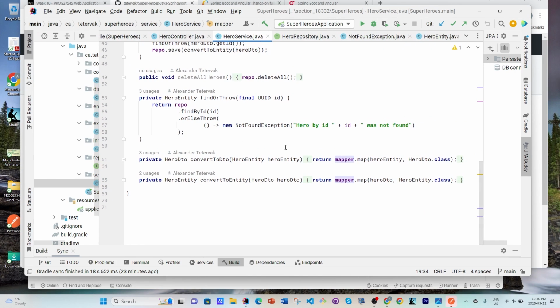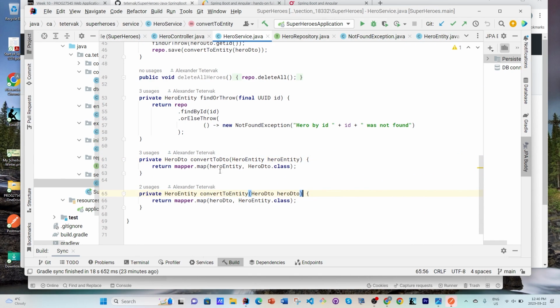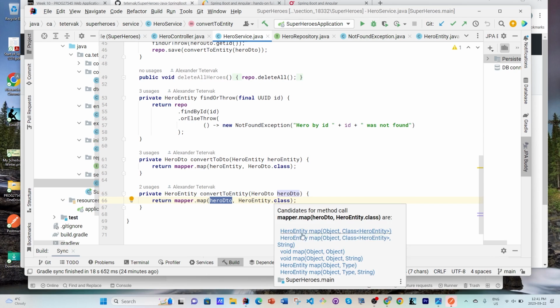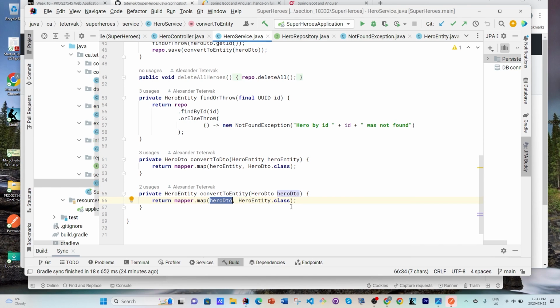this library is used to copy, you see, copy hero entity object into hero DTO, and copy hero DTO object into hero entity. So mapper is creating hero entity class with copied data. It is mapping property names from one object into property names of the other object, and if they are matching, it is copying data. So this is how mapper library works.